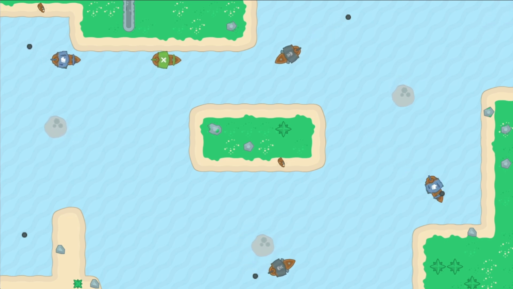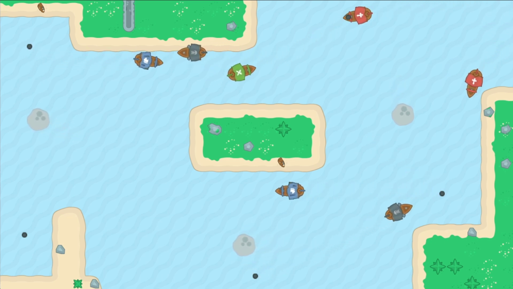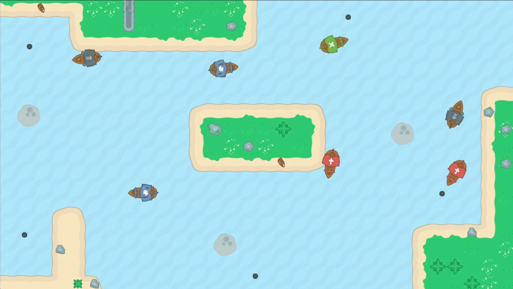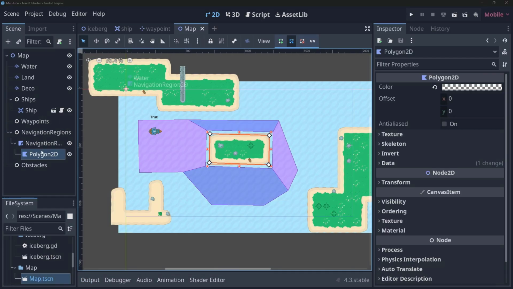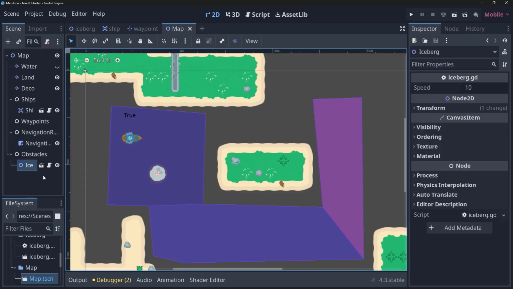Welcome to this video where we're going to explore 2D navigation in Godot, showing you how to get a ship navigating automatically around obstacles. We'll start with a basic setup and then we'll work our way up to a full system with pathfinding and collision avoidance. So let's take a look.